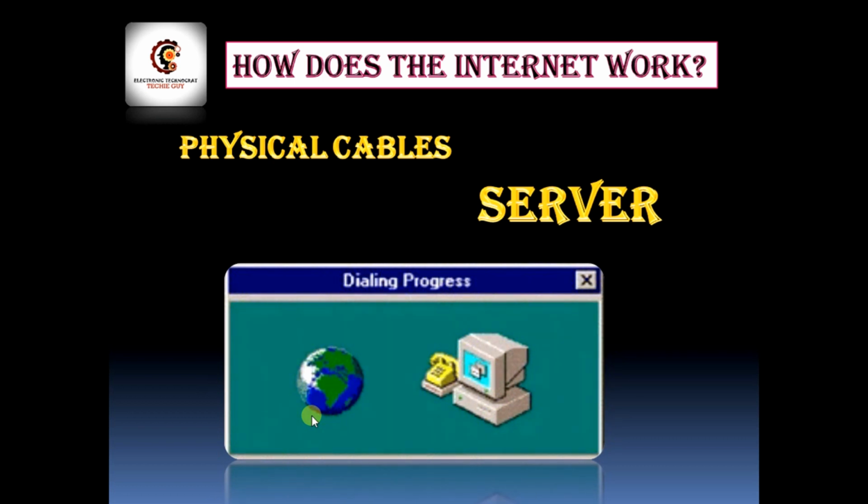Wow! And this is so amazing that it happens in a fraction of seconds. Like snap of the fingers. That's correct. It's so fast. We don't even realize that. That's the power of the internet basically.